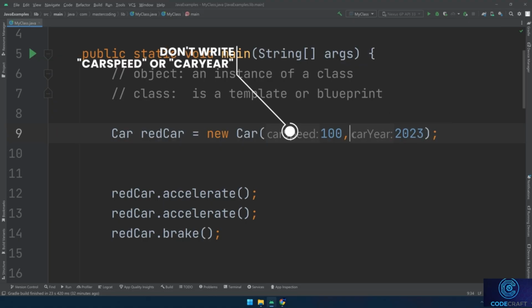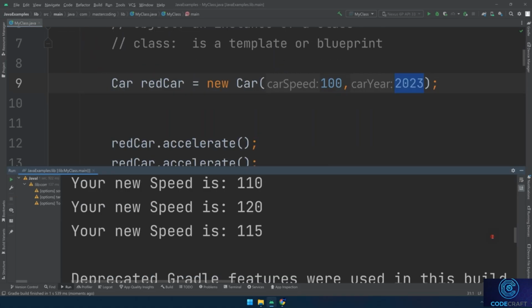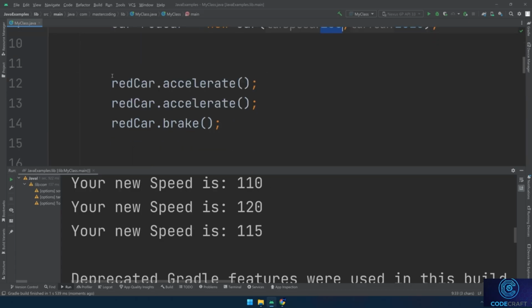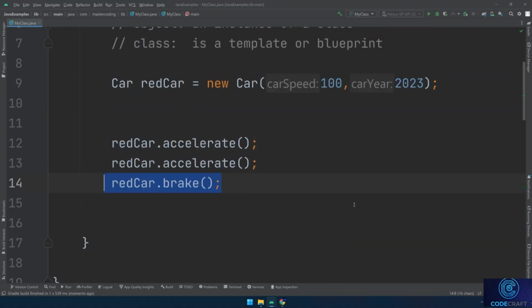These are hints. So these are auto-generated hints by Android Studio. You don't need to write the carSpeed keyword. Just put 100 and just put 2023. Let's run our program. And as expected, we created an object called redCar with a car speed of 100. We accelerated by 10, then by another 10, and then we brake, removing 5 from its speed. So this is how we use constructors in Java.